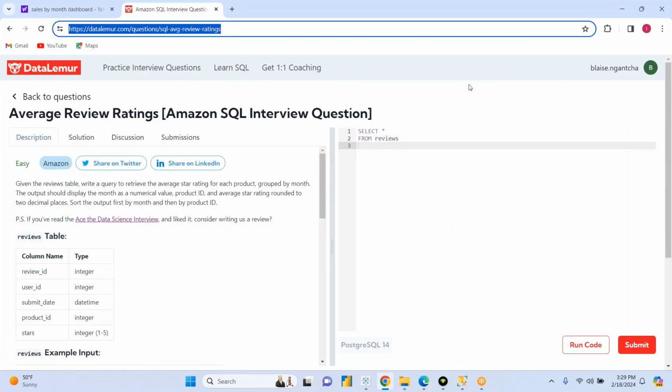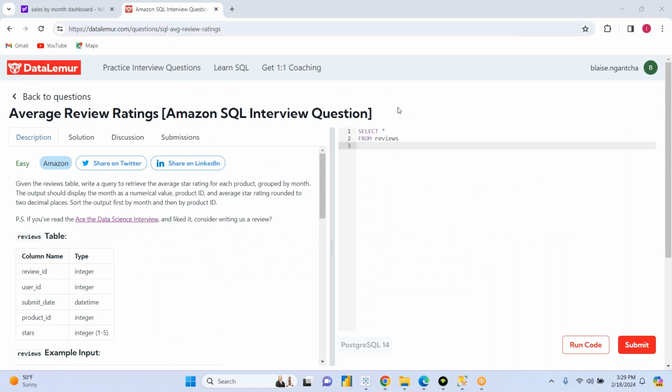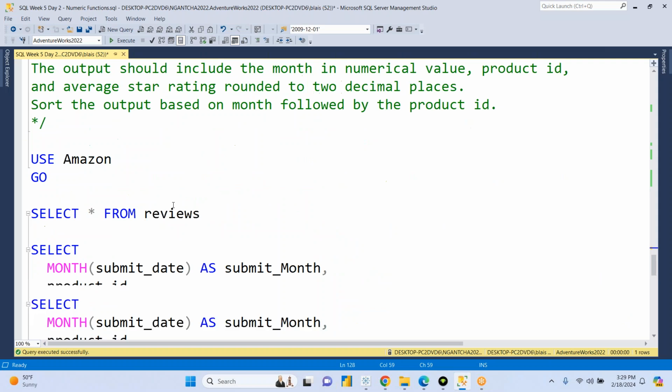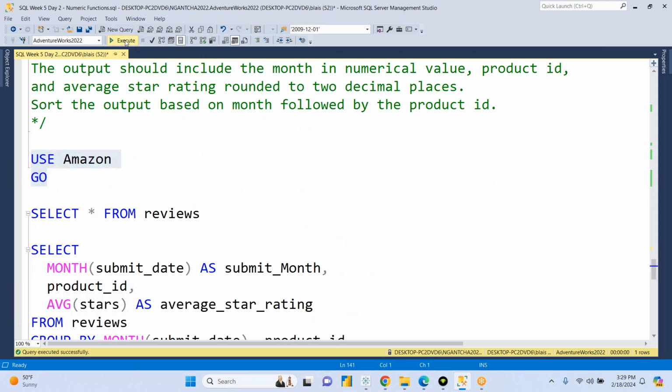So let me just read the question right here. We are dealing with the Amazon database. We're looking at the reviews table. Yes, you have that information. Amazon database, you can connect. Do a select star from the reviews table. You have it right here.